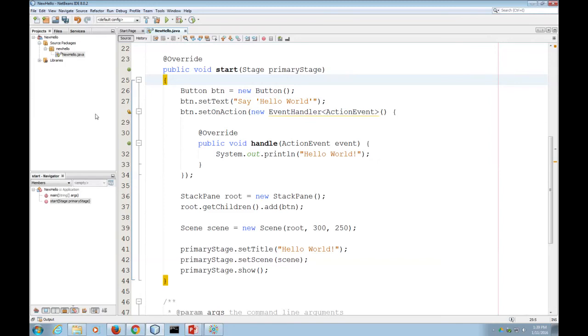And you can see that the scene is going to take the root as the first parameter, and then optionally I can include the dimensions. So let's go ahead and make this a square window with 300 by 300, and that's not that important. And then we'll set the title for the primary stage to Hello World. We'll set the scene to the scene that we just created, and then we'll start the program by saying primary stage.show. Okay? So again, notice the start takes the primary stage, and we're building that here.